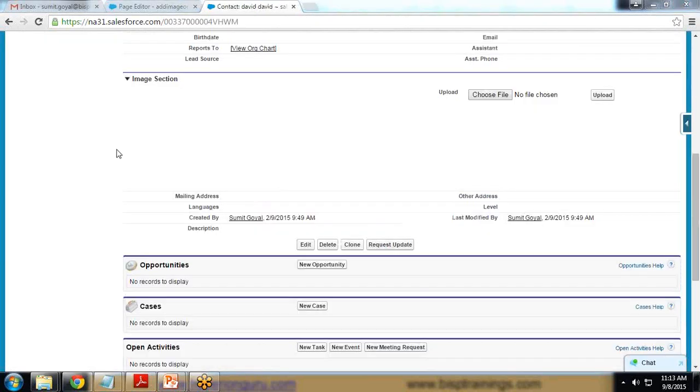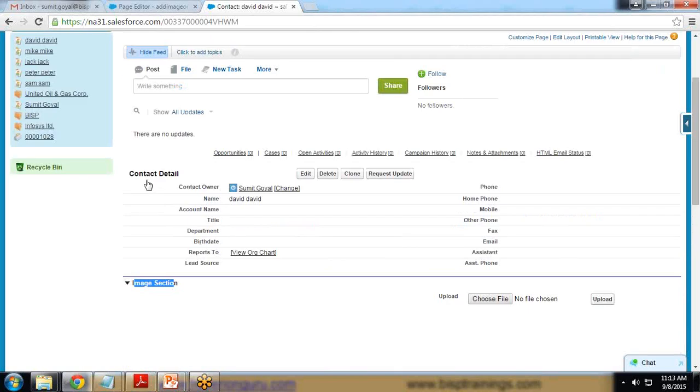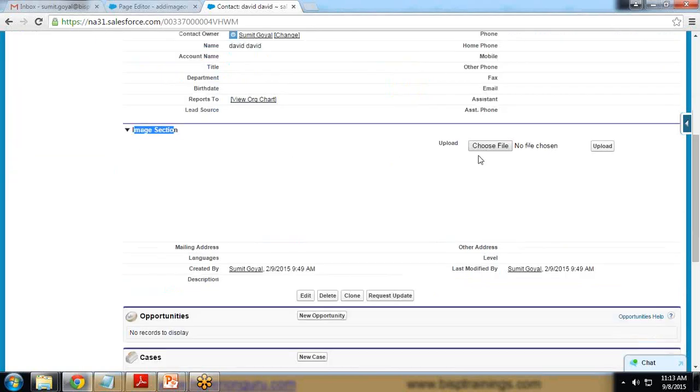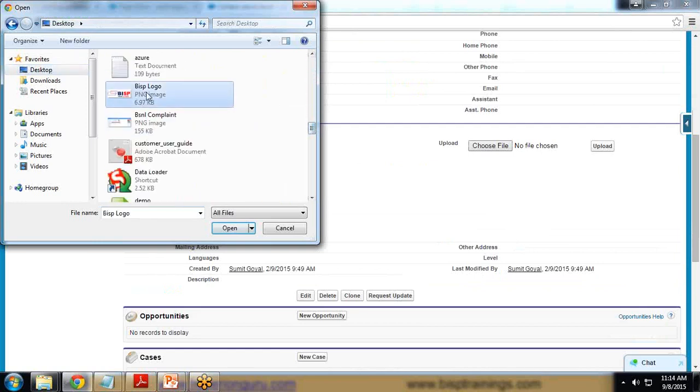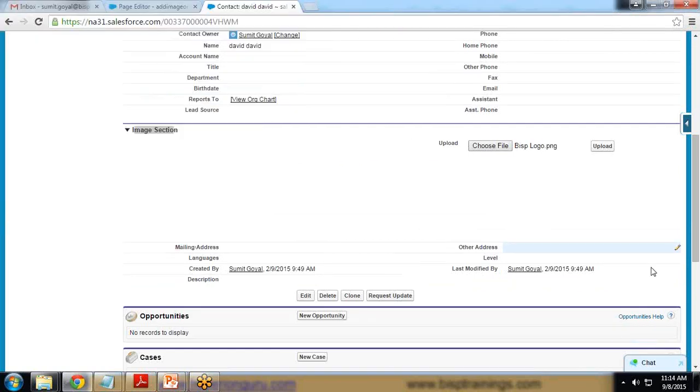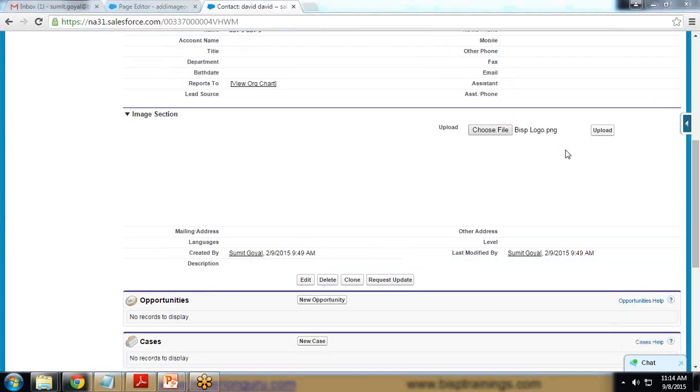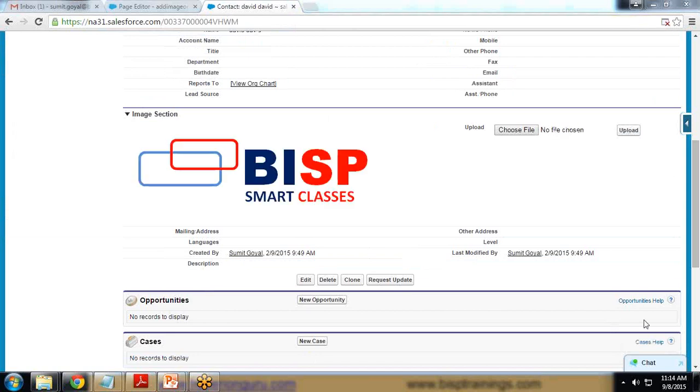You can see we are getting a section here, the image section, in this particular record, and the options are also showing. So I click on choose file, and let's suppose I choose a file, the BISP logo, and click on open, and then I click on the upload button. You can see that when I clicked on upload, the image has been uploaded successfully.